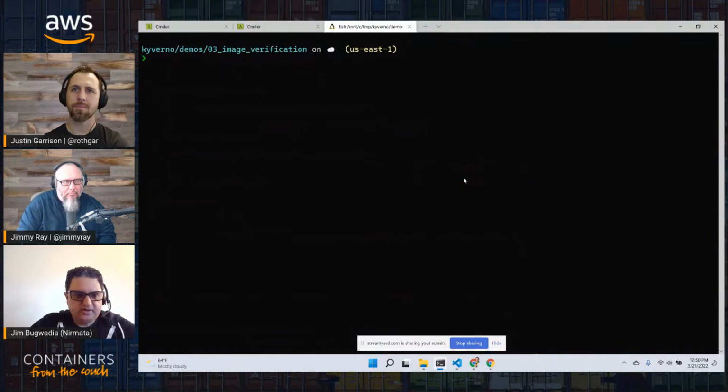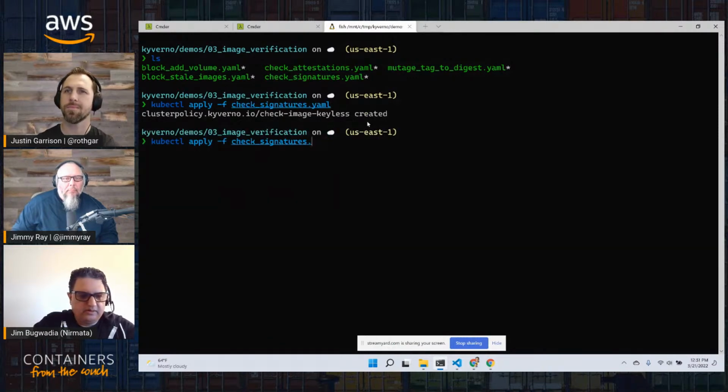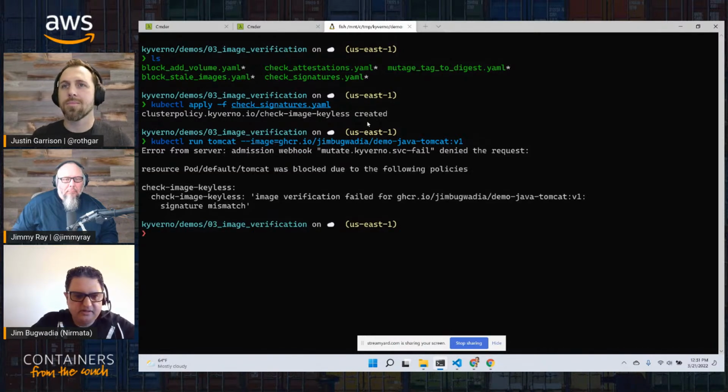So I'll clear this screen, and if you look at that, what I want to do is we'll do check signatures. And now if I run Tomcat, and let's try V1 first, which should get blocked if everything works correctly, which it did. So it immediately said that, hey, there's a signature failure because there's no signature on that image, right?